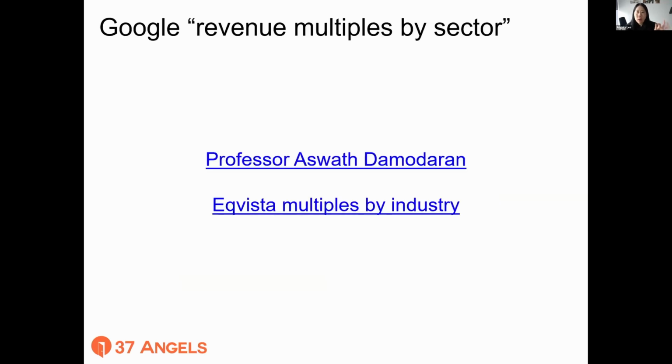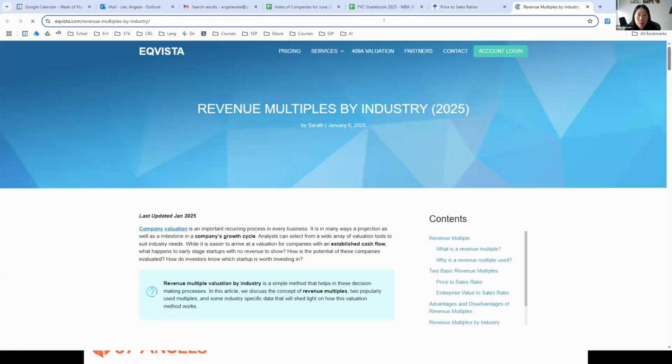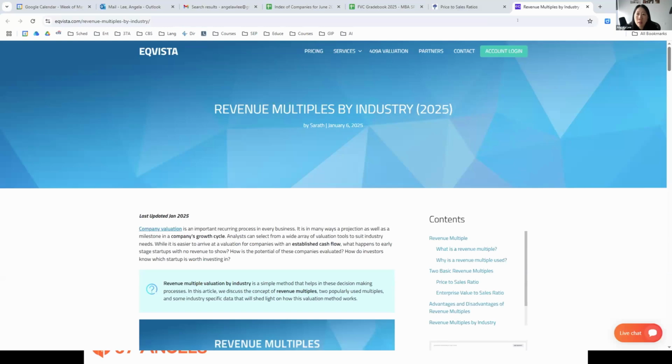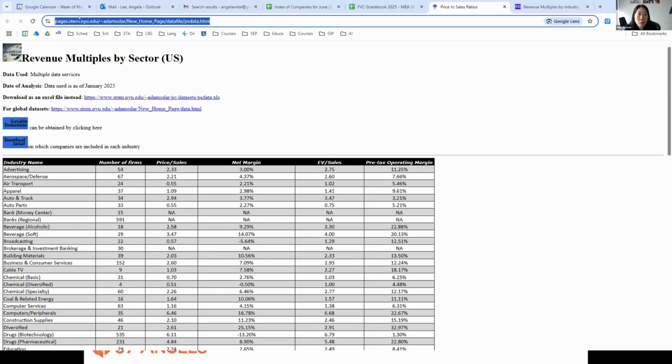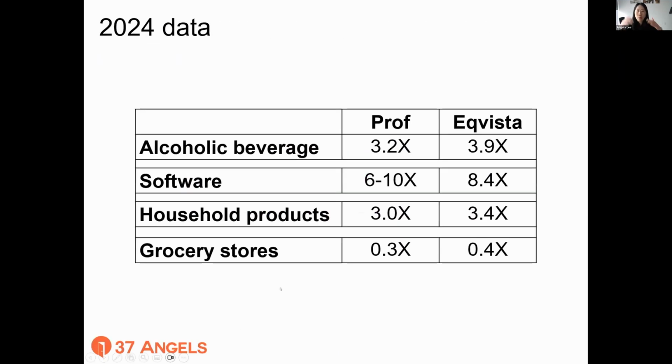If you Google revenue multiples by sector, one of the first, second, or third links will be an NYU professor. Actually, I'll share these links with people. So this is one that I will share with everyone. And then this is one that I will also share with everyone. These are really good resources where they will actually say, here is what revenue multiples are in your particular sector. They're not exactly the same, but you can see they're pretty close on top of each other.